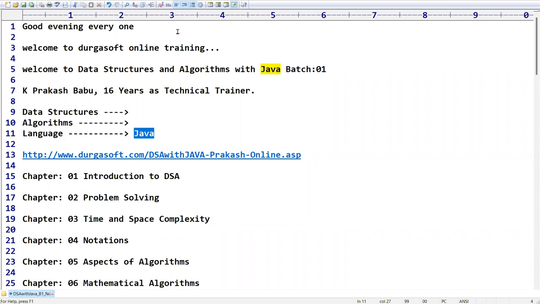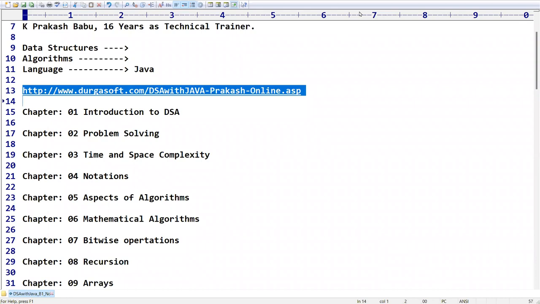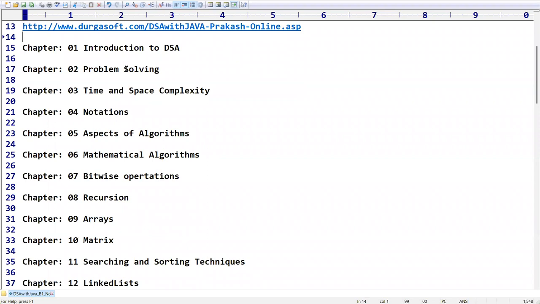Next, the tentative syllabus is already there on our website, you can cross-check at durgasoft.com. In the tentative syllabus, we are going to talk about introduction to DSA, how to analyze the problem, what steps to take for preparing the algorithm, and time and space complexities, how you can calculate them theoretically. What are the notations used to represent time and space complexities? What are the different aspects of algorithms available?